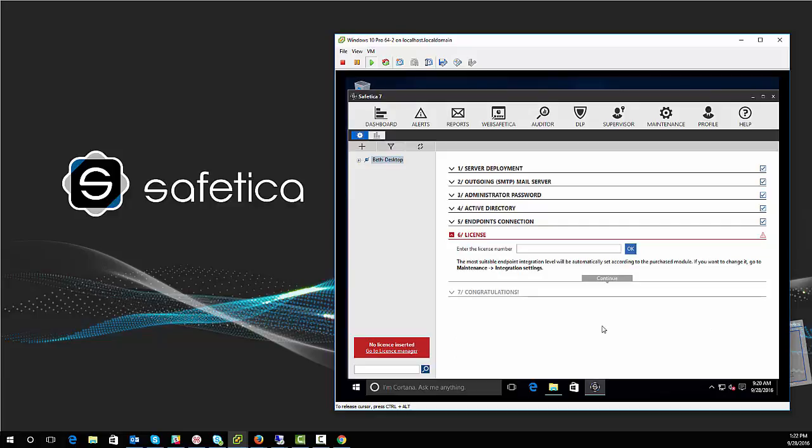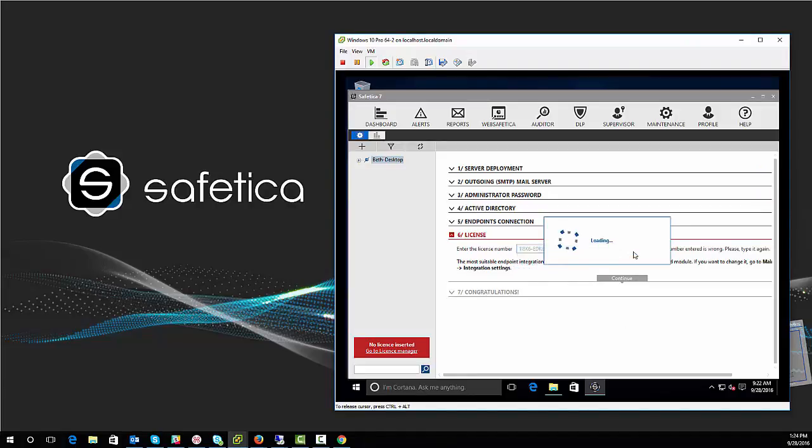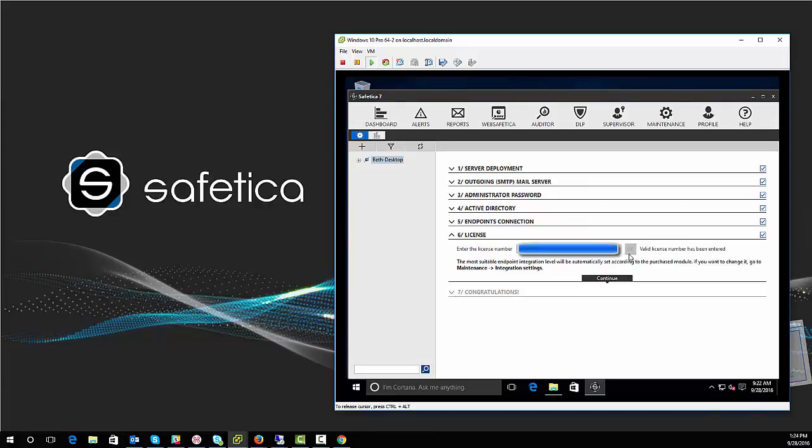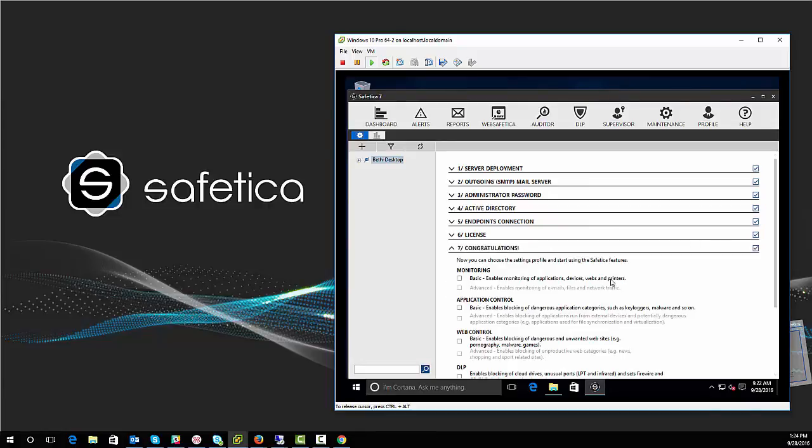Now we must put in the license key. This key will come directly from Safetica. Once you put in your key, it will check to make sure it's valid, and then you can continue.